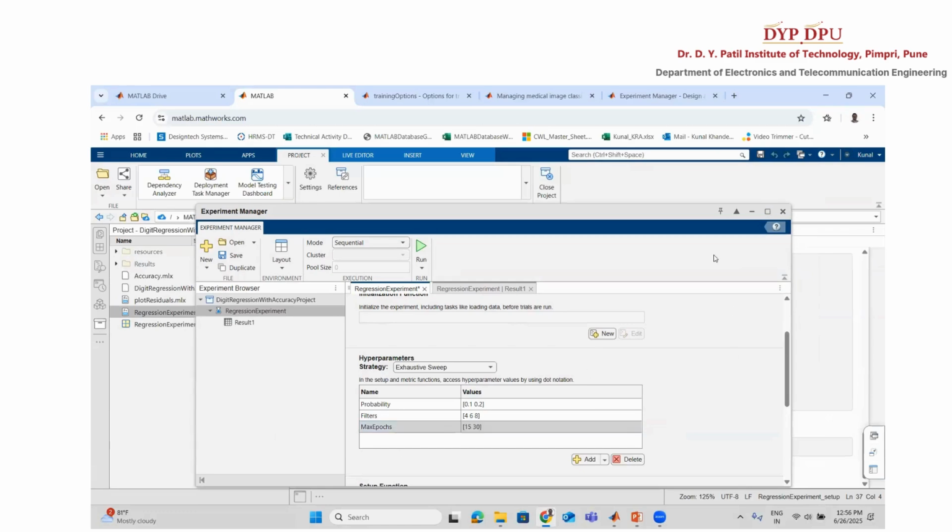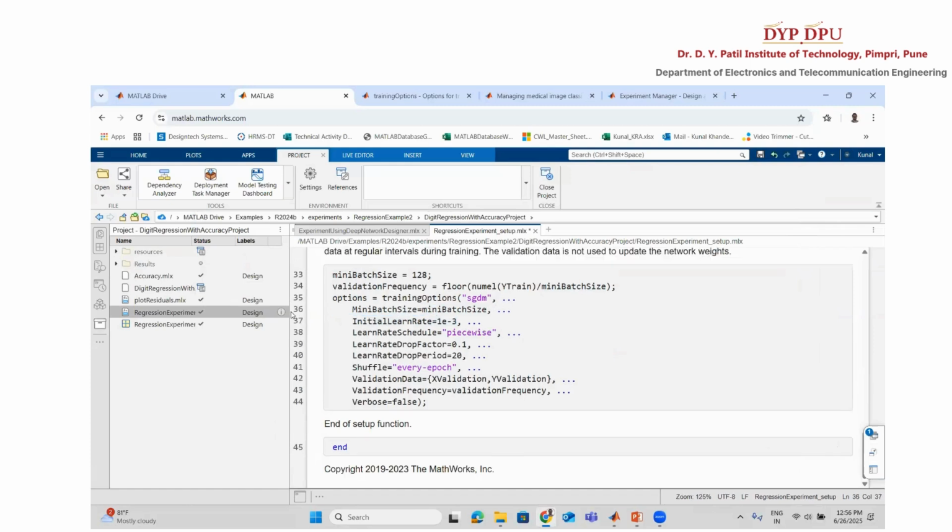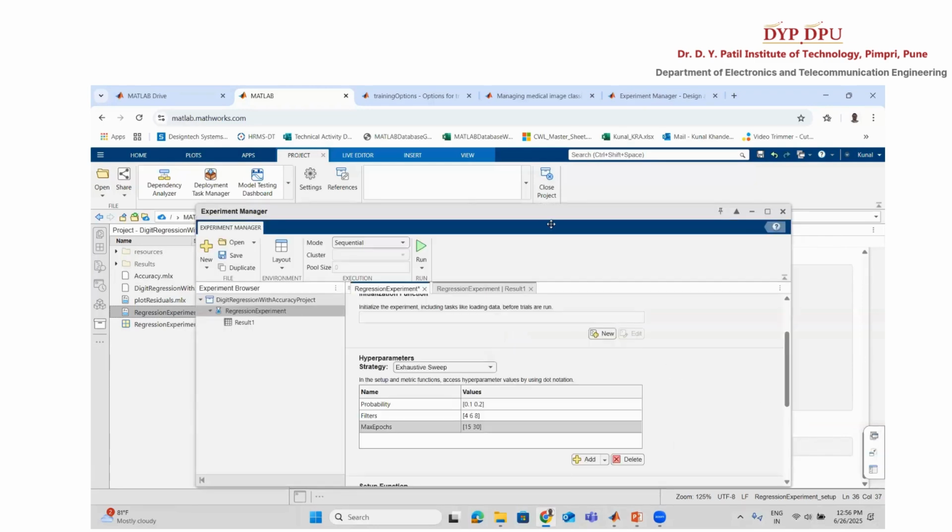So if I'm mentioning max epochs over here, I have to eliminate the existing max epochs. So let me just delete this. Control S. Now let's try to run the experiment again.